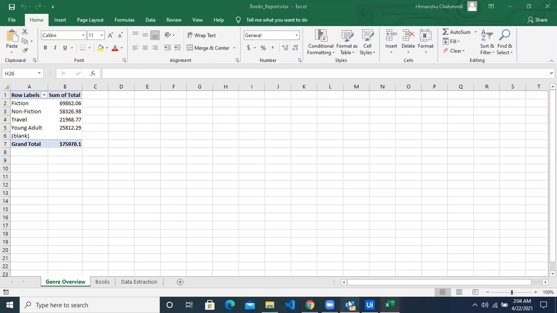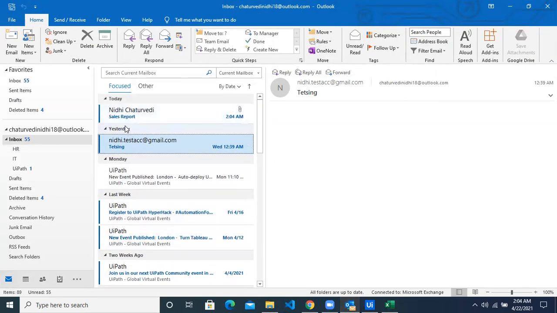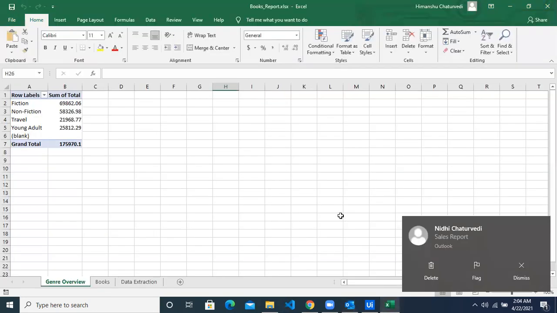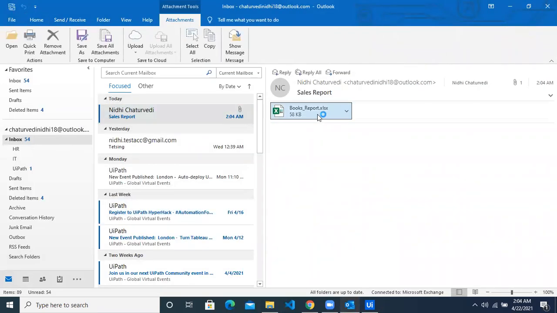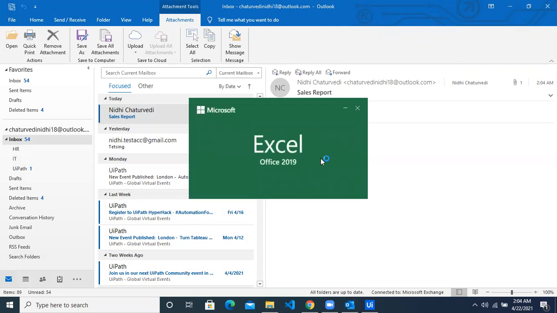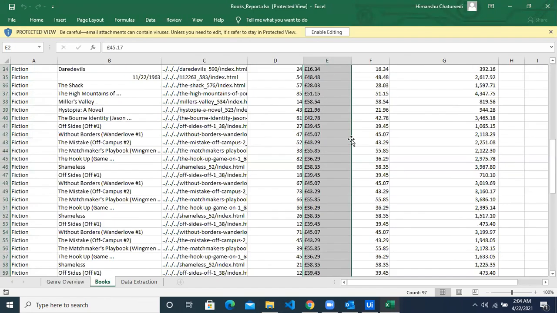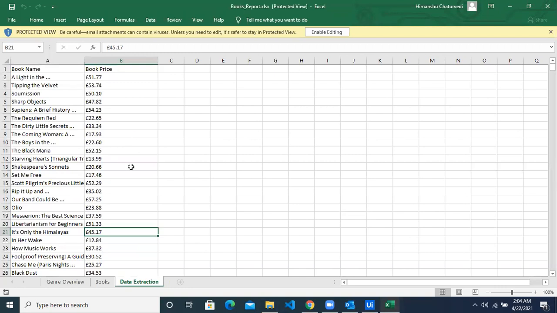And then similarly, let's go back to the Outlook, and we should have a mail here. There we go, sales report. And you can see there is an attachment. So let me just close, because it won't allow the file with the same name to be reopened. So it should be a final file with all the values updated. So we have the pivot table, we have these three columns updated, we have the extracted data from the web page as well.